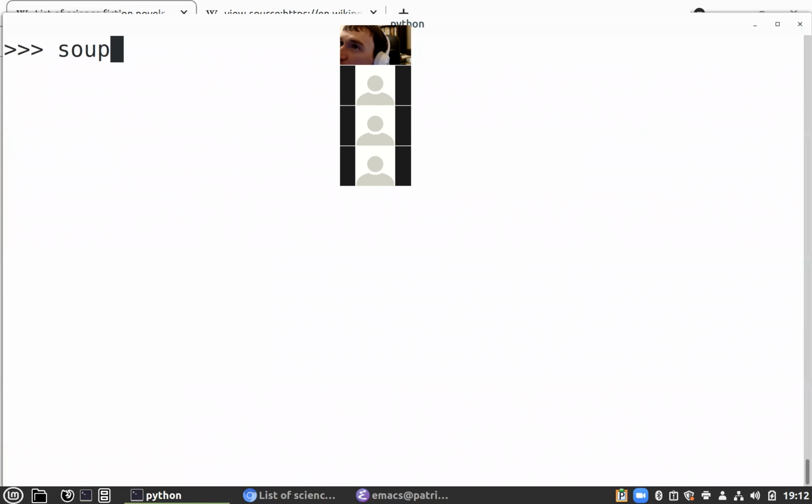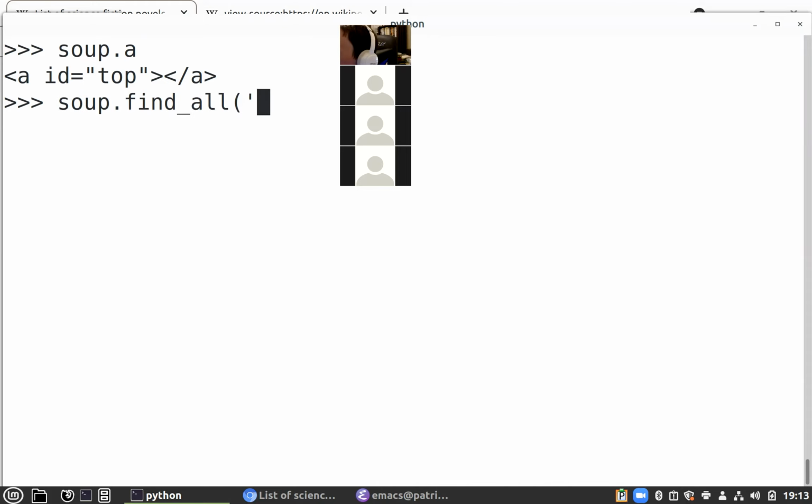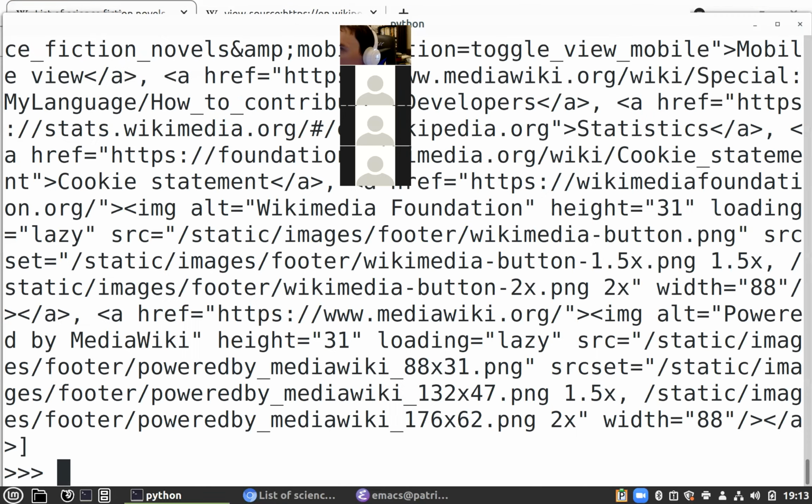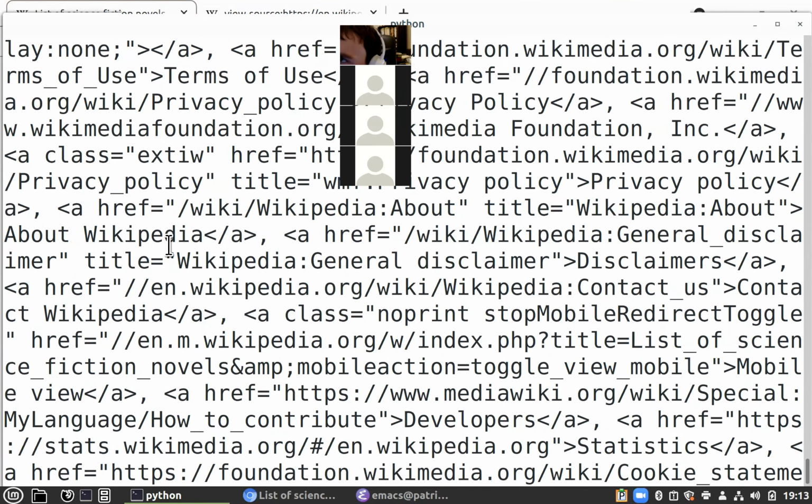Or you could do soup.find_all and the A tags. This is very useful. The A tags. What are A tags? They're links. Okay, let's just do soup.a to get the first one. That's not very useful. That's interesting. It's a very empty A tag. So let's do soup.find_all A, and we'll find all the links, including the text on the page. So this is another big mess, but it's all the links on the page.